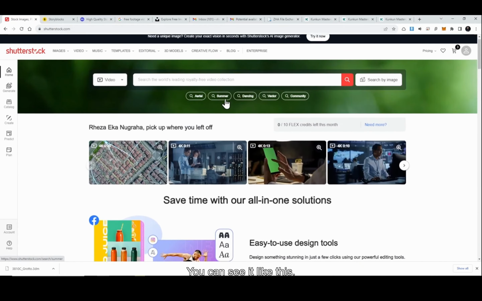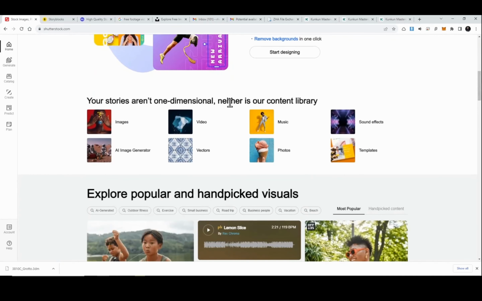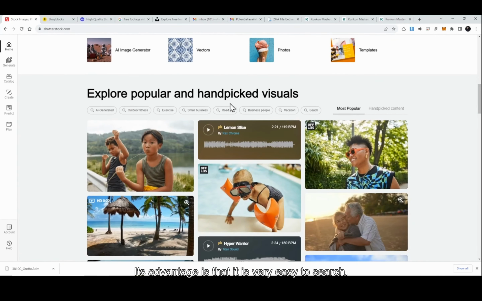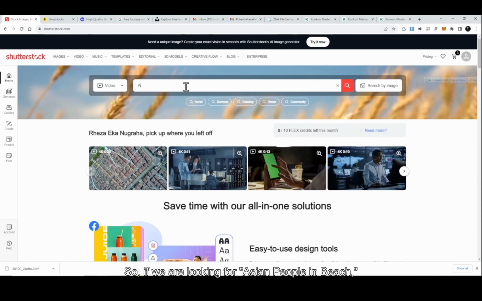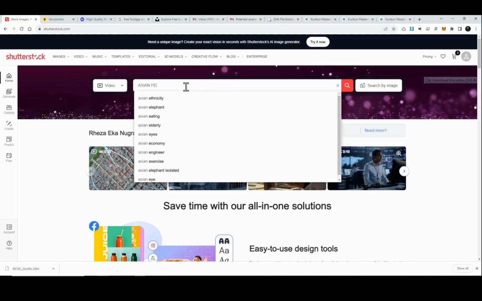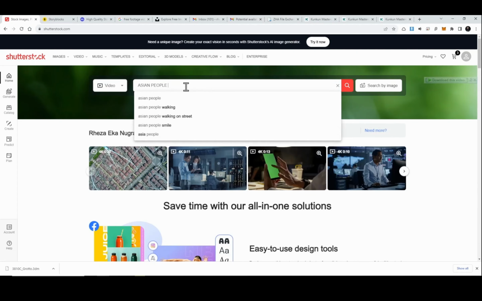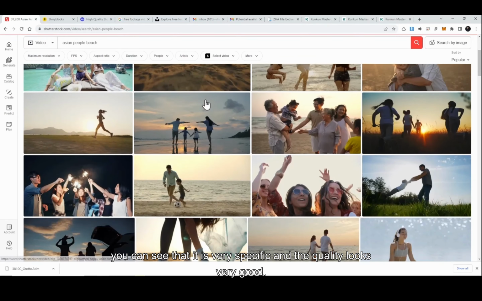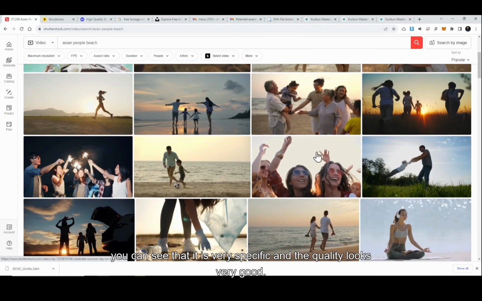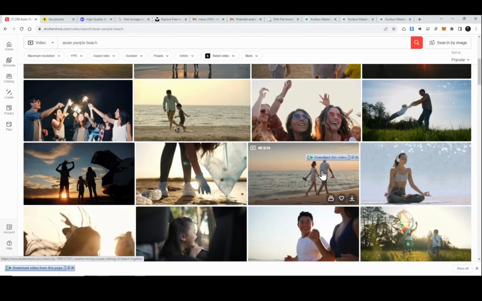You can see it like this. Its advantage is that it is very easy to search. So if we are looking for Asian people in beach, you can see that it is very specific, and the quality looks very good. If we hover over it, we can see the preview like this.